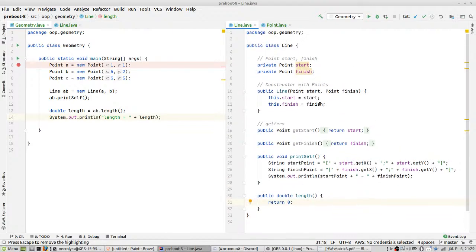So for now, is everything clear with this class line, how the printing happens, how it is connected to class point? And so do you know how to calculate this length inside?